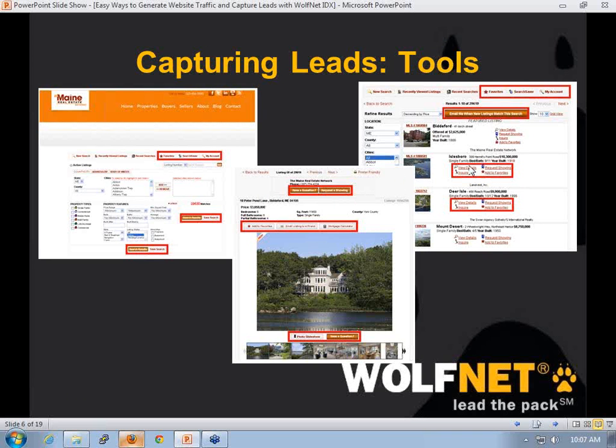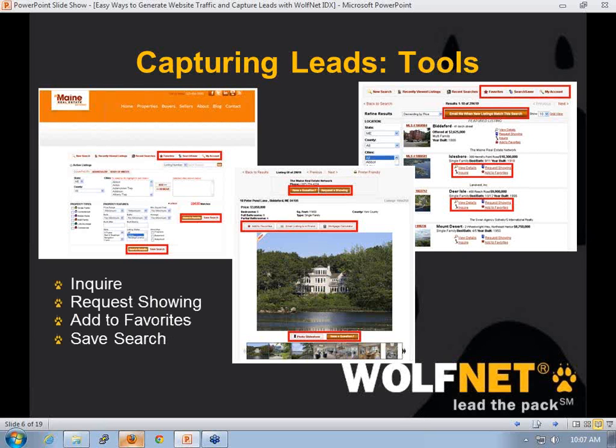It's important that you are familiar with all the lead capture tools on your website, the tools that the consumer will use as they get further along in that buying process. So the ability to inquire about a listing, request a showing, add to favorites, and save search.